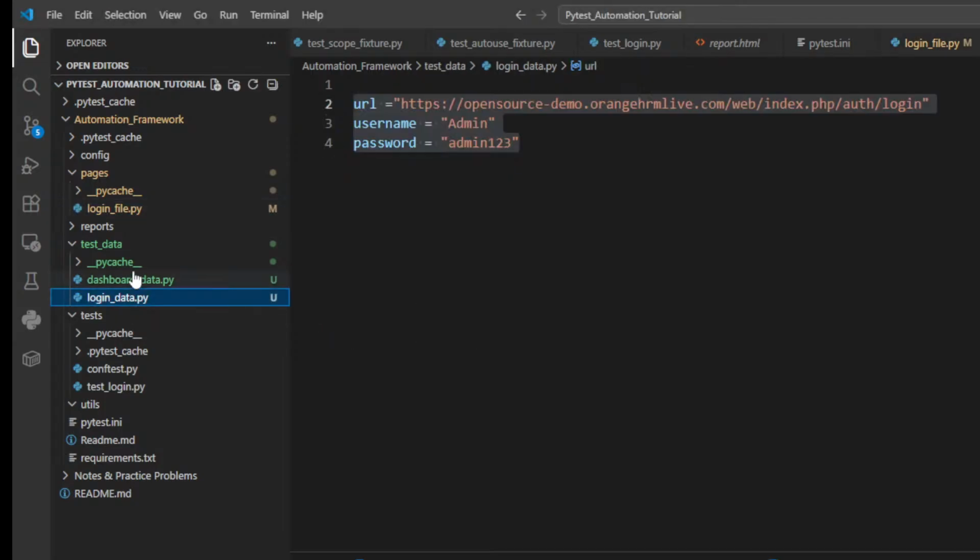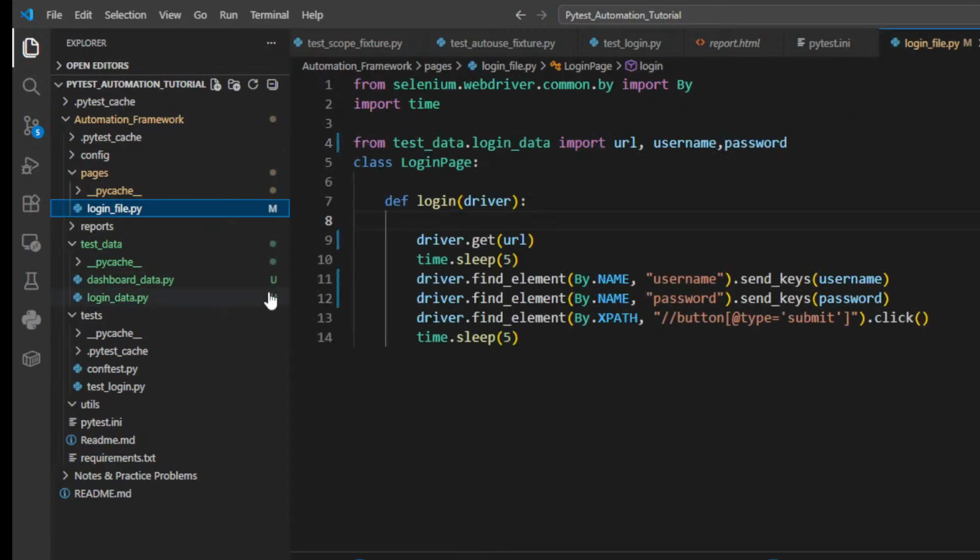It allows us to change the data in one place, and it is reflected in all the files that use those data. So that was one of the benefits.